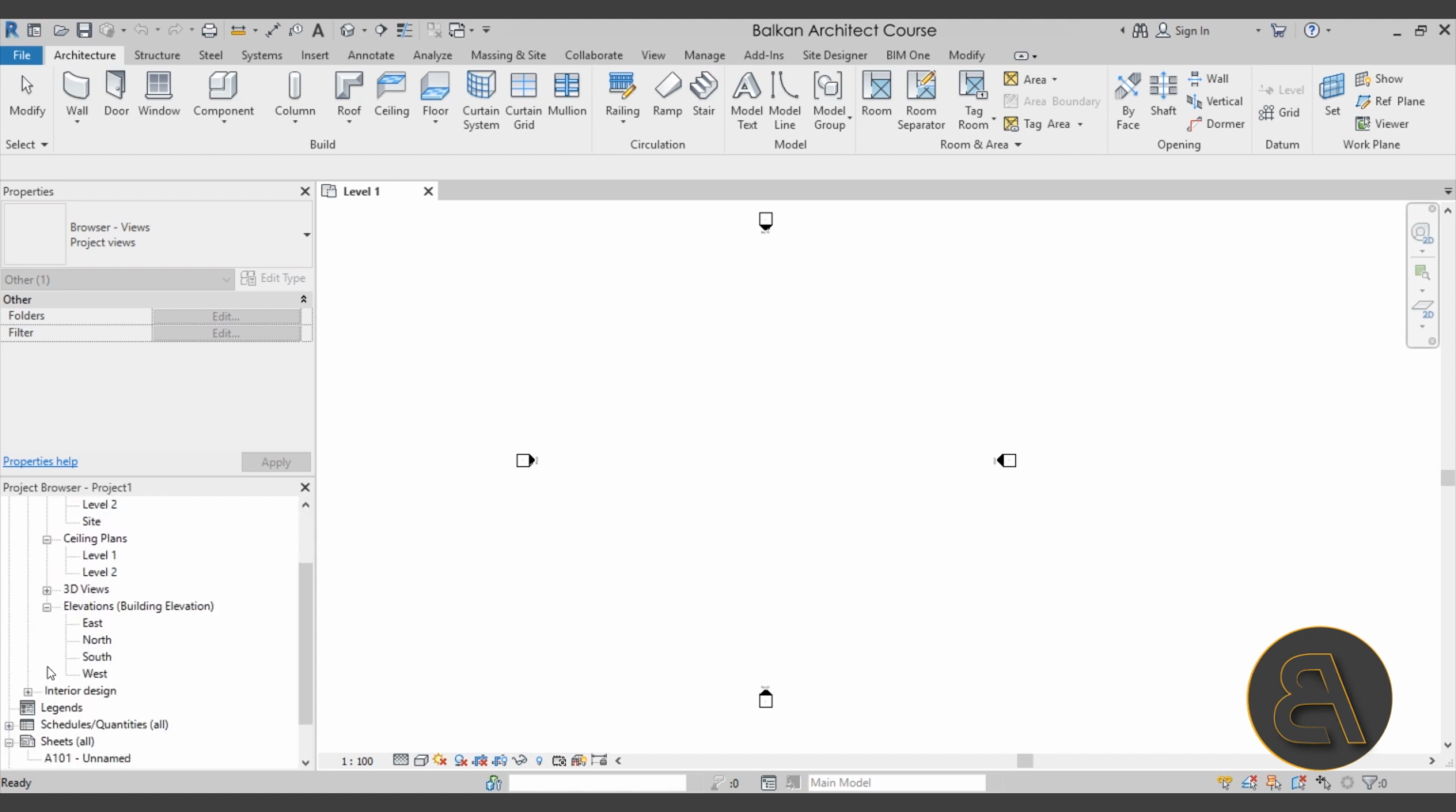Now I can expand both of these nodes. So for example, if you're working on a project where you have multiple categories of the project, or even multiple people working on a project, it's really nice to separate it up here in the project browser. So I show you how to set up some advanced organization. Here we have some architecture, and then also we have some interior design views set up over here.